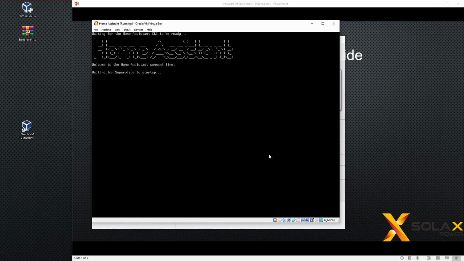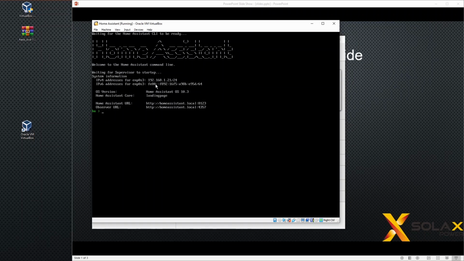Okay, so that's Home Assistant loaded, and it's just waiting for the supervisor to finish starting up. And there you go. That's it finished. Now, what's important here is the IP address of Home Assistant. So you can see here it's 192.168.1.21. Okay, this is the subnet mask, but don't worry about that. It's the IP address that's important.